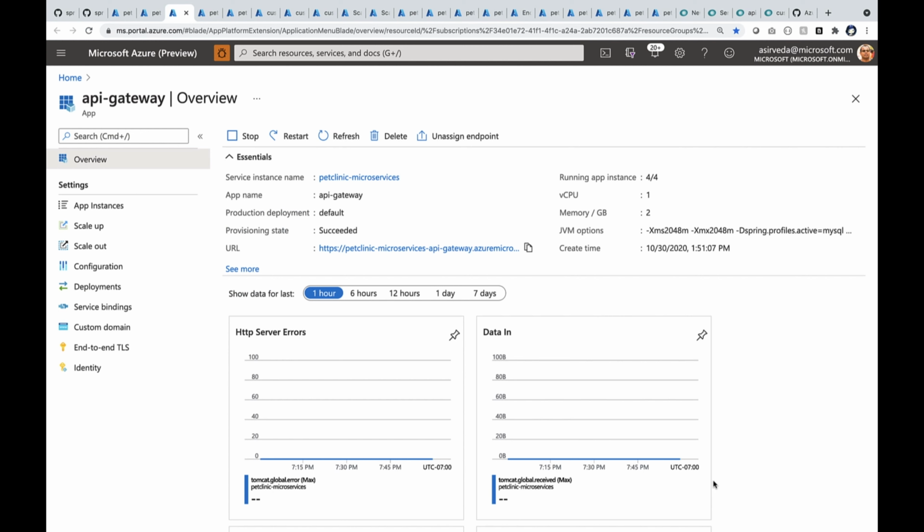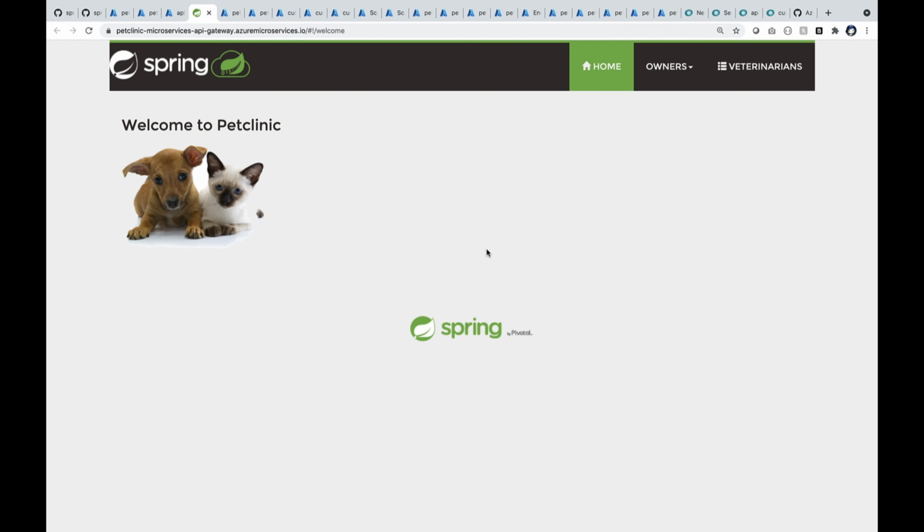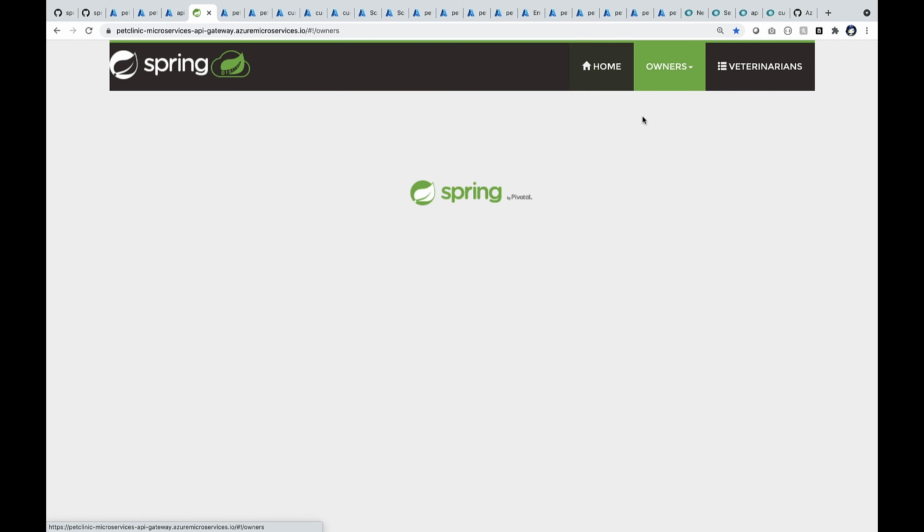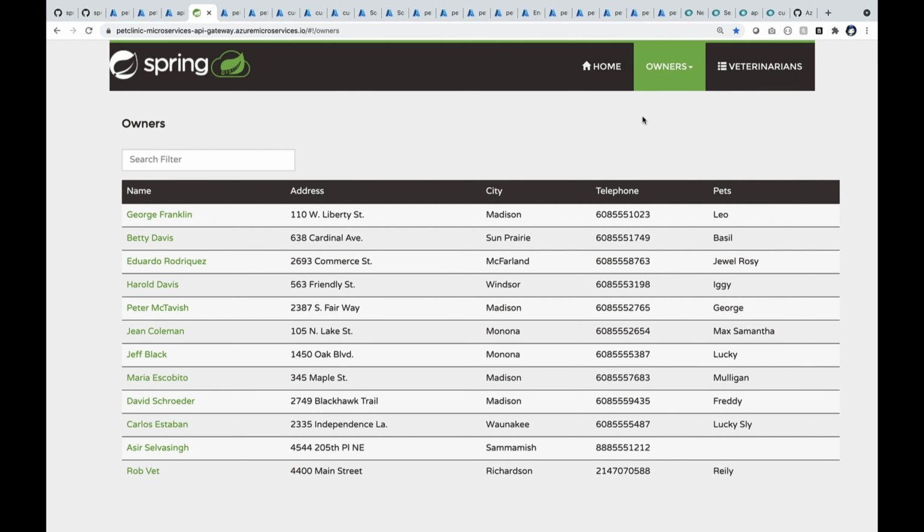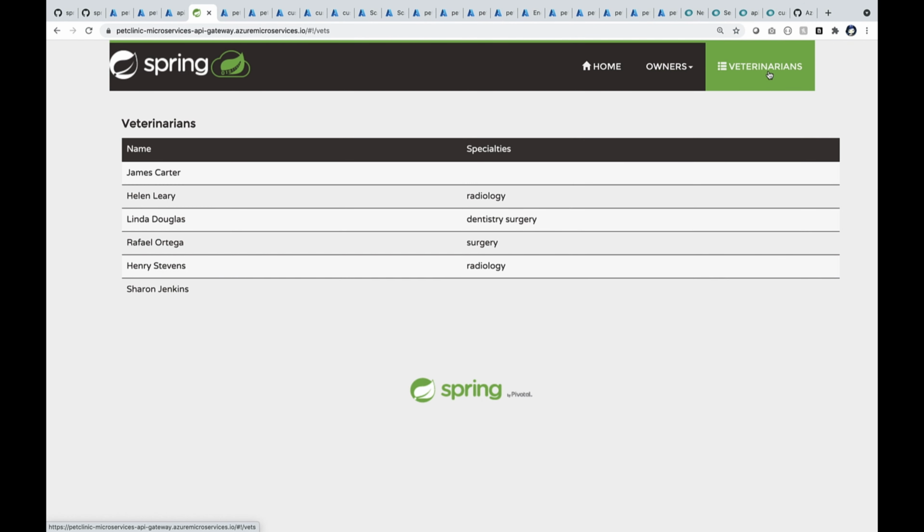API Gateway is the entry point. So I go here and start clicking this particular assign FQDN. At this point, I see the actual application coming up. I can see all my customers and their pets as well. You can see John Coleman has about 2 pets. I can also see my dogs here.